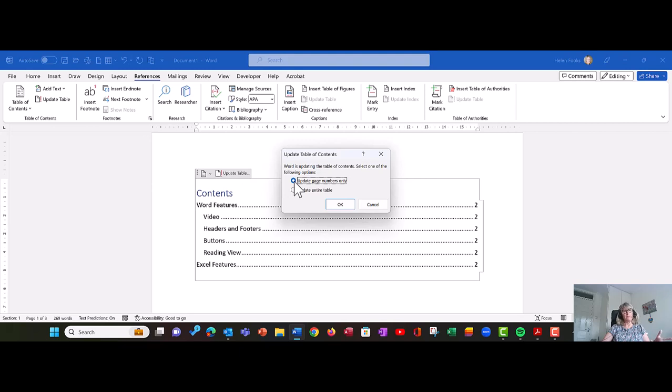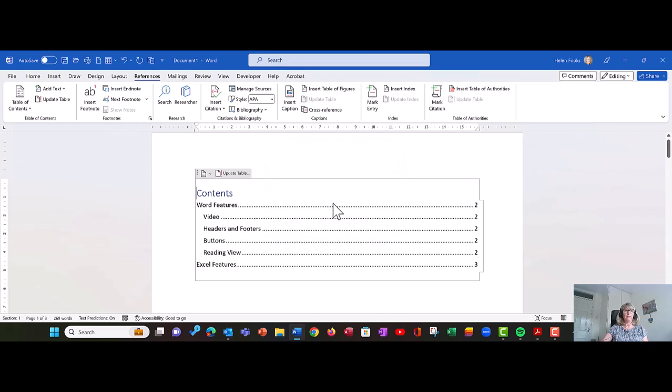I could update page numbers. I'm going to update the whole thing, and that means it looks for changes in extra entries, changes in terminology, if you've got extra headings in there. So let's go Update Entire Table, choose OK. And there's my Excel features. It's picking up that that's on page 3. Everything else is on page 2.